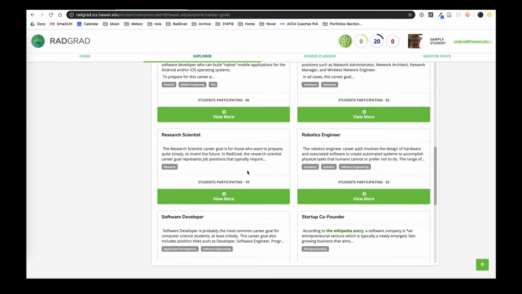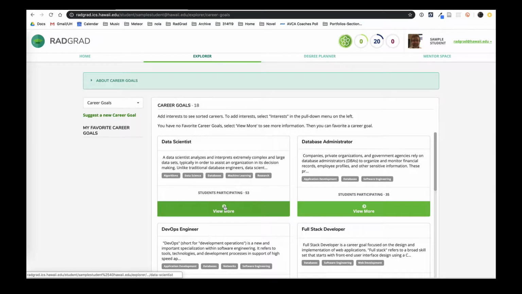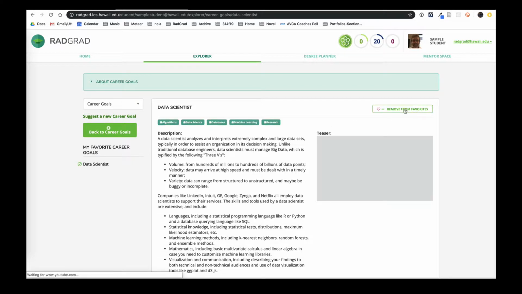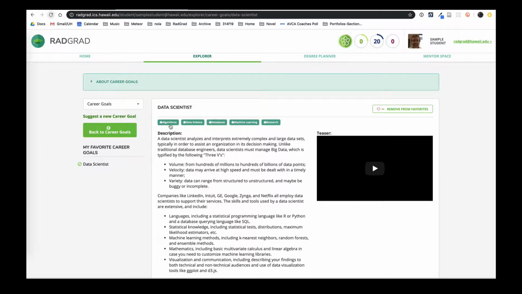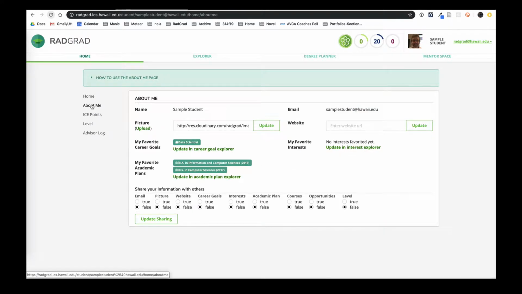Okay, hopefully you've found some career goals that you're interested in. I'm going to, for this hypothetical student, say data science. That looks like a good one. So I click to go to data science and I click the add to favorites. So you can see that there are 4 interests associated with the data science career goal. And if we go back to the home page and go to About Me, you can see that we now have data science appearing as a career goal.